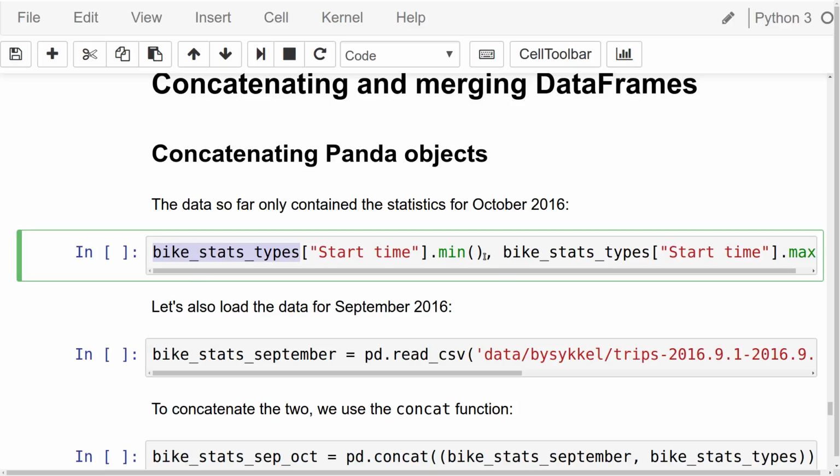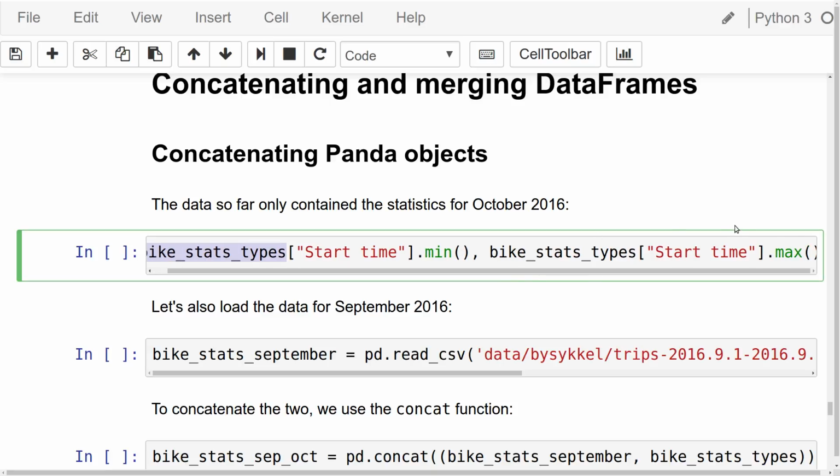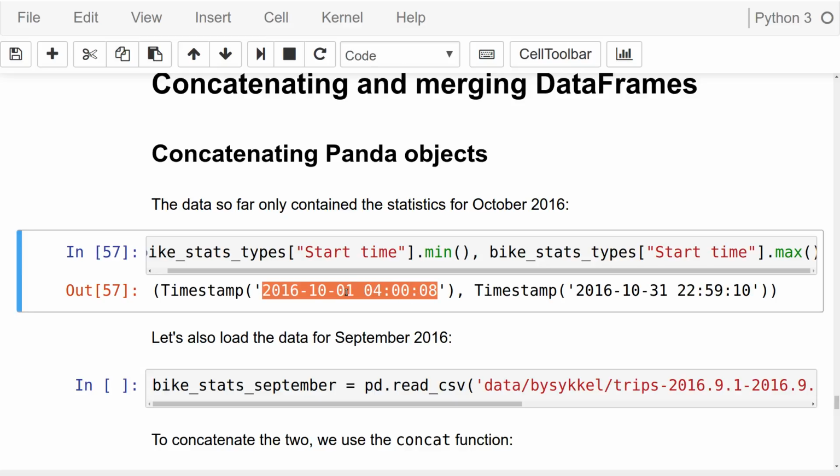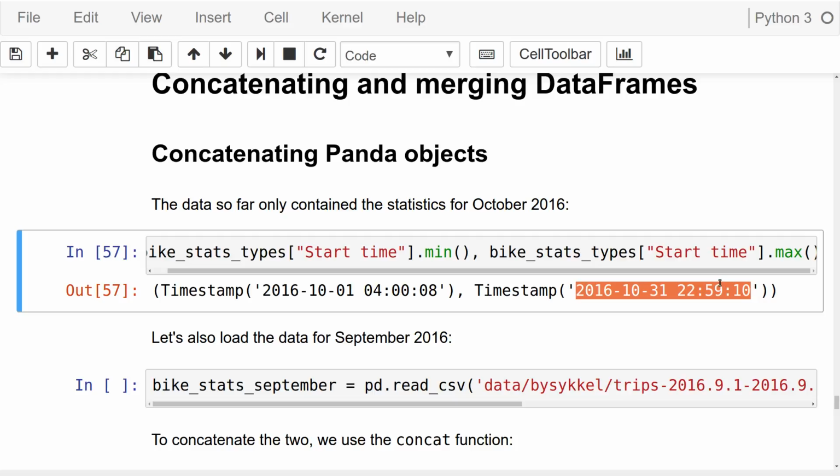I'm just printing out the minimum start time and the maximum start time. And so we'll see immediately that indeed our timestamps start on the 1st of October at 4 o'clock, and they end on the 31st of October at 11 o'clock.